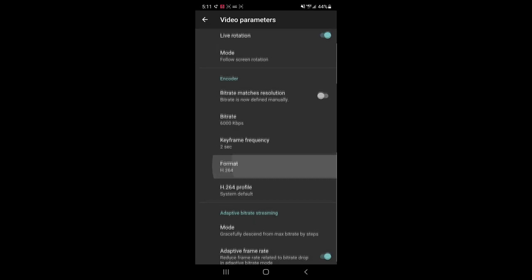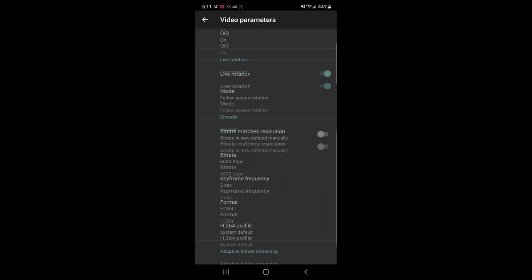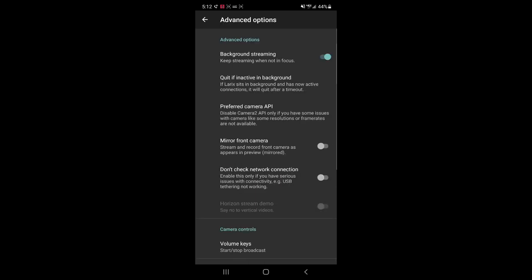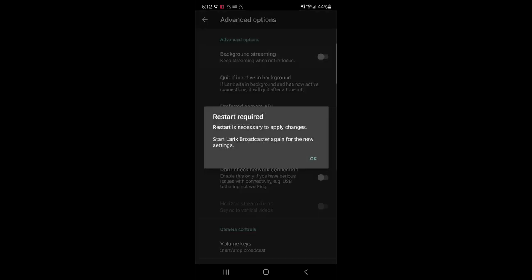So that definitely will help you out during your live streams. Next is, whenever you turn off your screen, it will stop the stream. If you were to change to a different app on this phone, it will stop the stream. So you go to advanced settings and you want to make sure that this is toggled on.